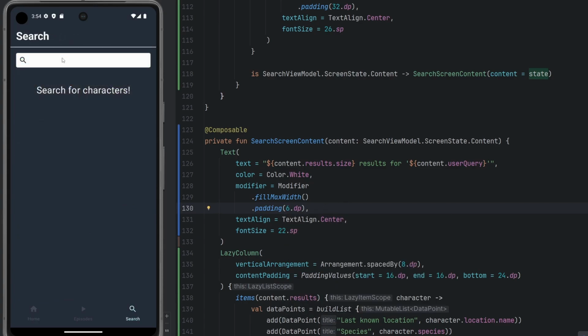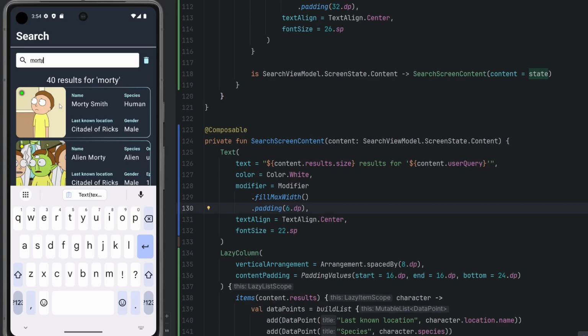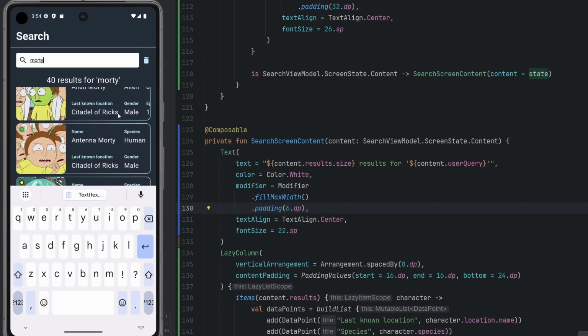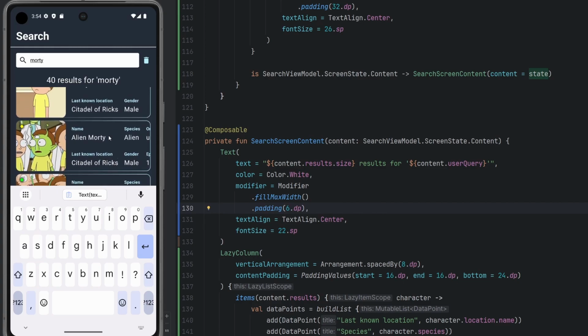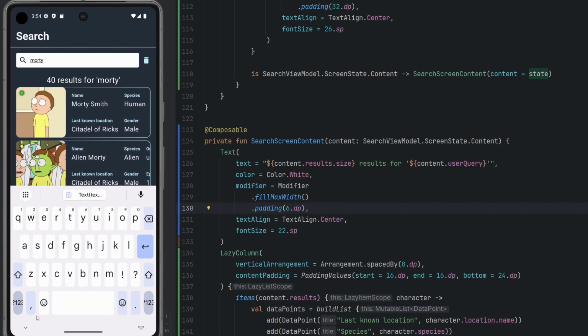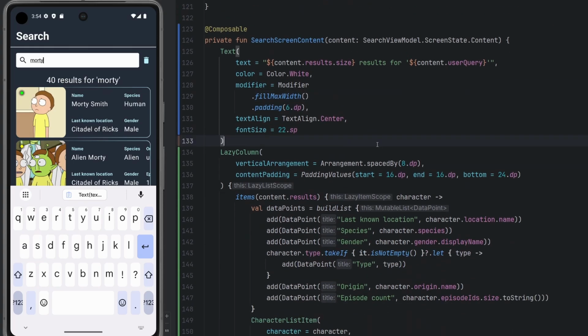Coming back here, we have our search screen. We type in Morty, and we see here we have 40 results for Morty, and we have some kind of pretty harsh edge there, which is a little unfortunate, but we do see this screen starting to come back together, which is great. Let's see here, what else can we do?